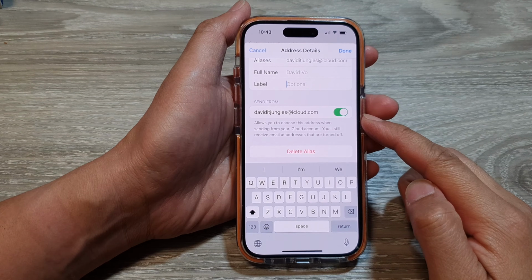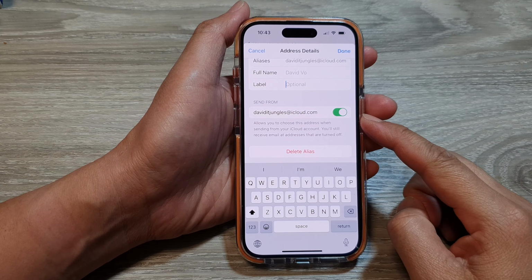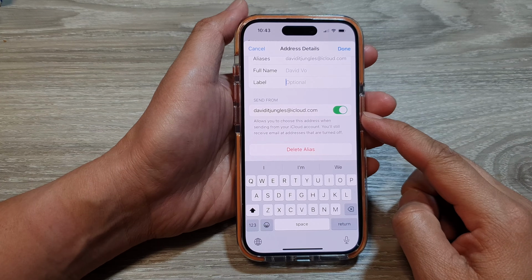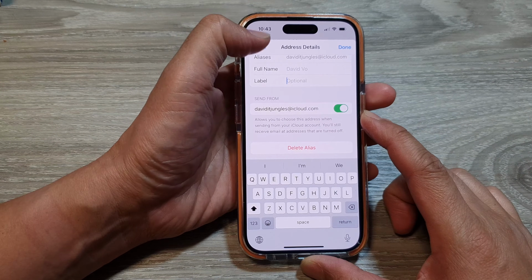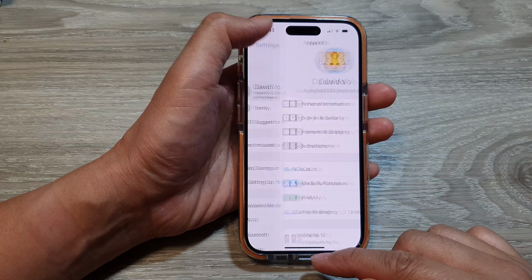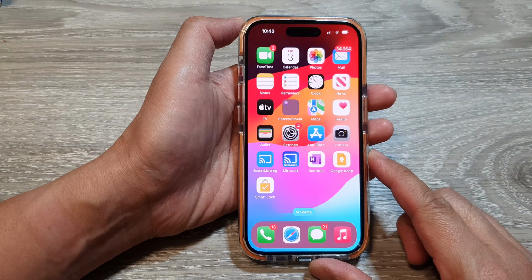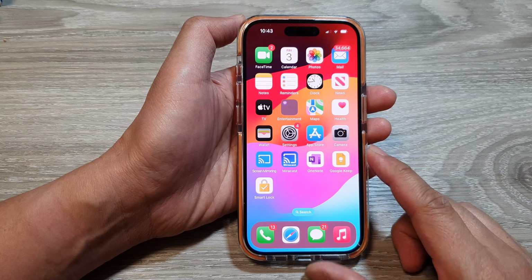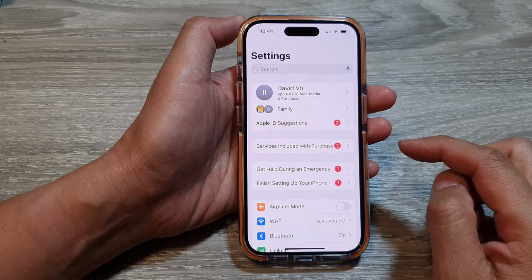How to enable or disable the Mail app to send from an alias email address on the iPhone 15 series. First, let's go back to the home screen by swiping up at the bottom of the screen. Then from the home screen, tap on Settings.